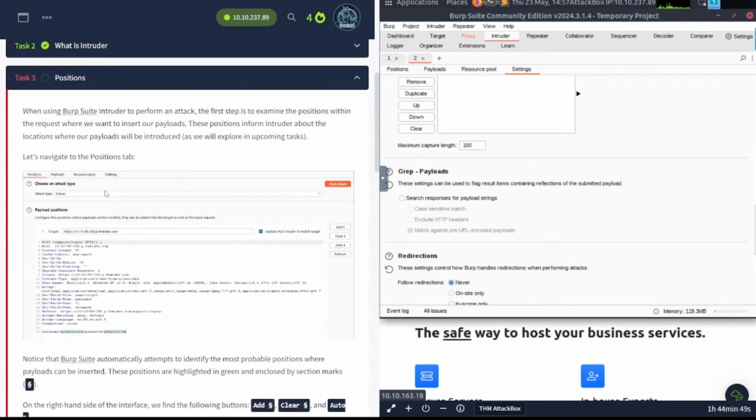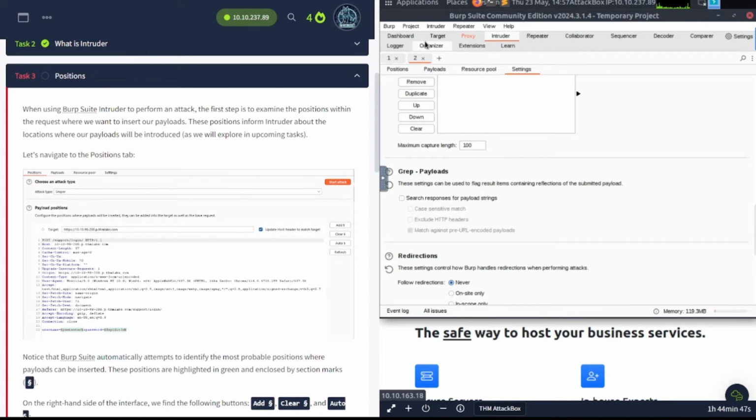We're going to talk about positions. When using Burp Suite Intruder to perform an attack, the first step is to examine the positions within the request where we want to insert our payloads. These positions inform Intruder about the locations where our payloads will be introduced, as we will explore in upcoming tasks. Let's navigate to the Positions tab. So we're in Intruder, and we're going to go to the Positions tab.